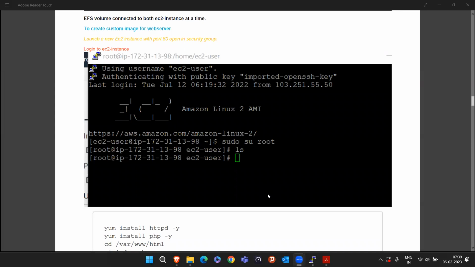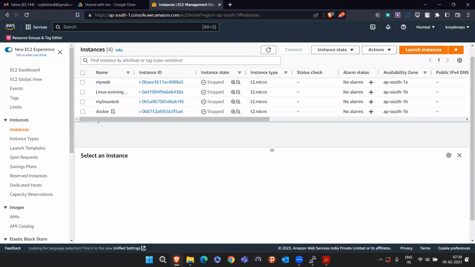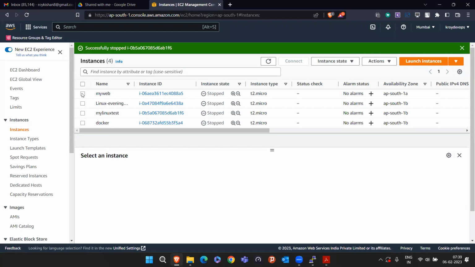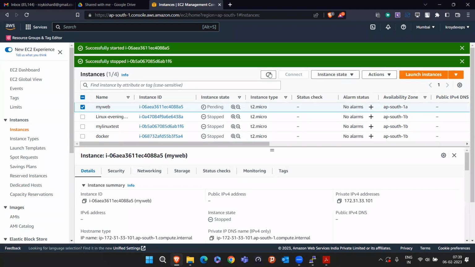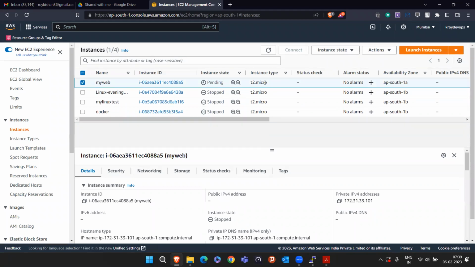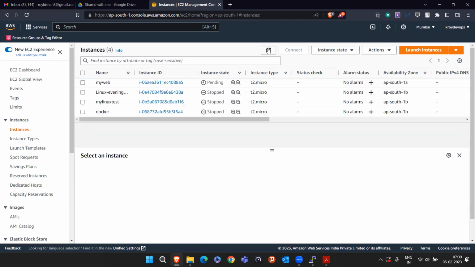So, in the last class, if you remember, we launched an EC2 instance with the name MyWeb. And if I start it, if you remember, we created a web server inside this, which was showing something on the website, and that website we are able to see. So that's the same thing we are going to continue today.